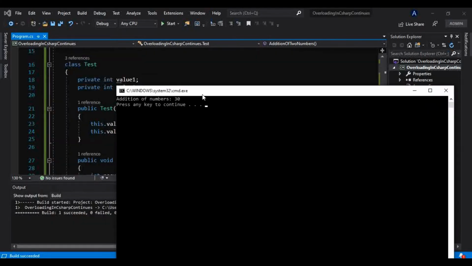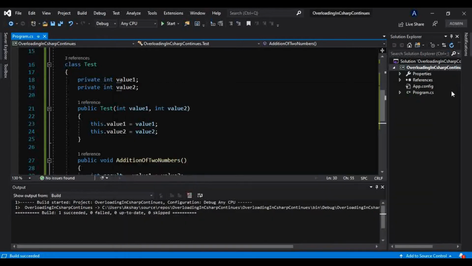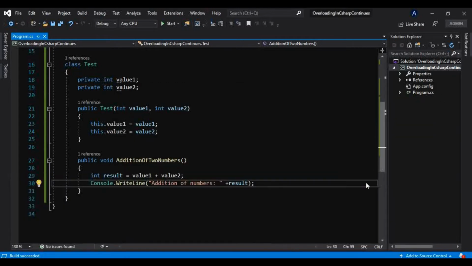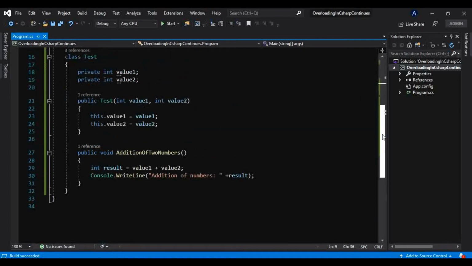Okay, so it is printing our message, that is our addition. 10 plus 20 is 30, because we have passed that value hard coded here in this constructor. So this 10 plus 20 is equal to 30. Now this is a very simple example of addition of two numbers, and for that what operator have we used? We have used the plus operator.